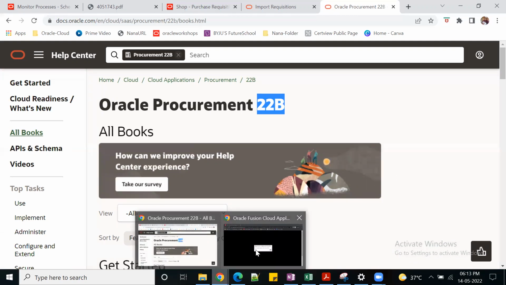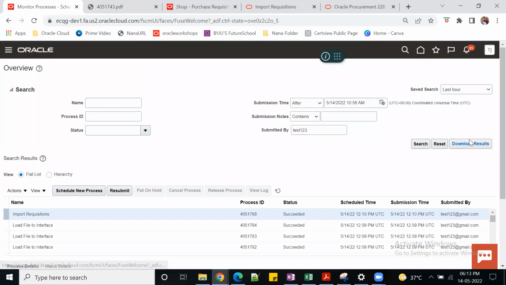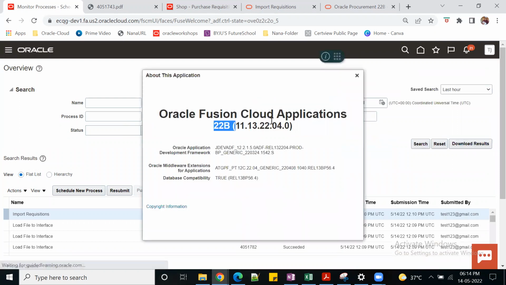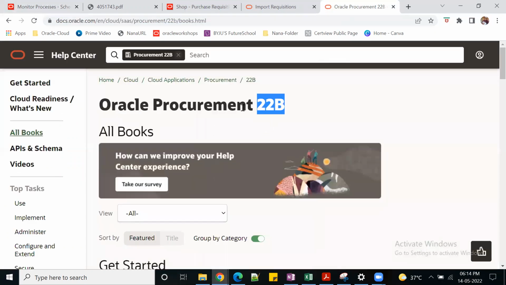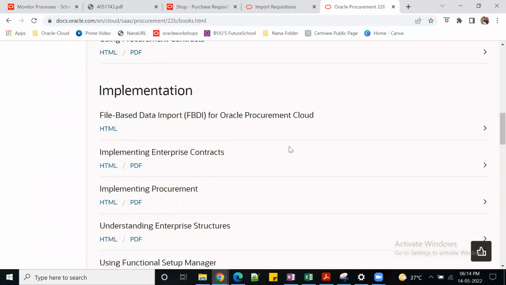How to check that? Go to your application, open this, and click About this Application. It will show the version of your application. Mine is 22B, so we are also on the 22B page in the help center. Then here we go to File Based Data Import for Oracle Procurement Cloud.